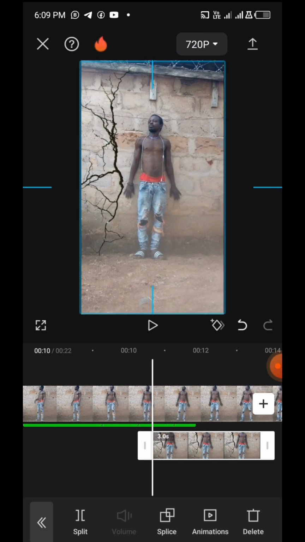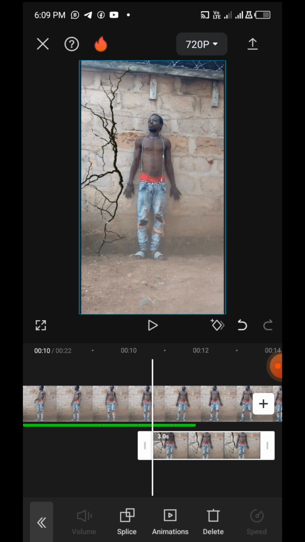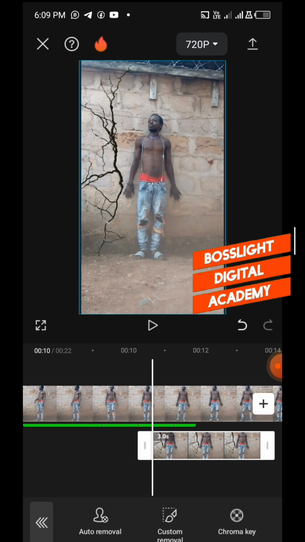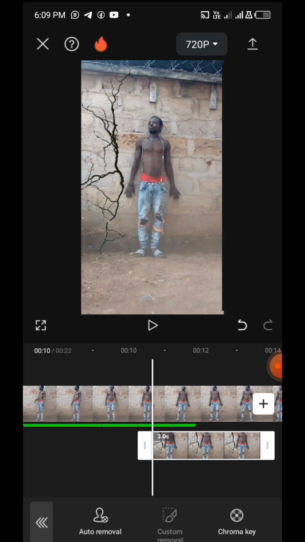So watch what I'm going to do now. I'm going to locate the remove background again. Make sure that you tap on this screenshot that you just brought in. Okay, so you locate remove background, which is this one. You click on remove background. Then you click on custom remover. When you click on the custom remover, then you select the option that says brush. Okay, so you can see brush right there.